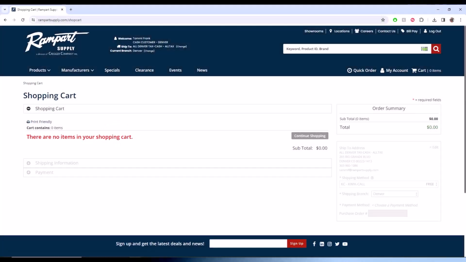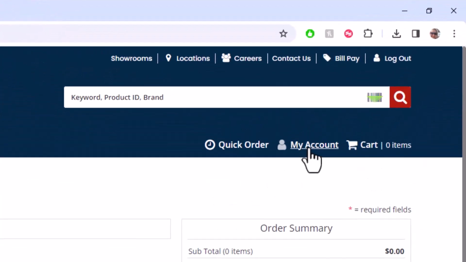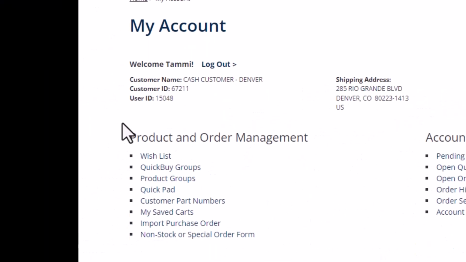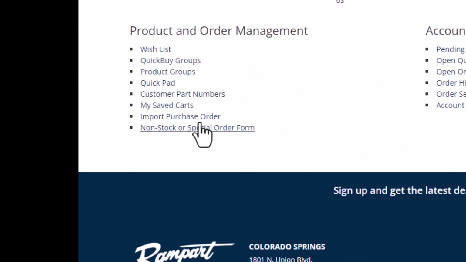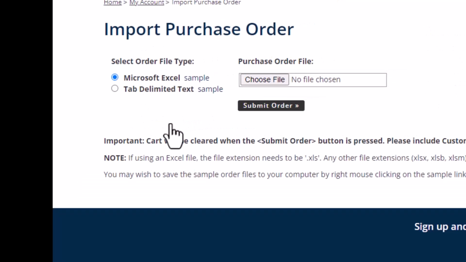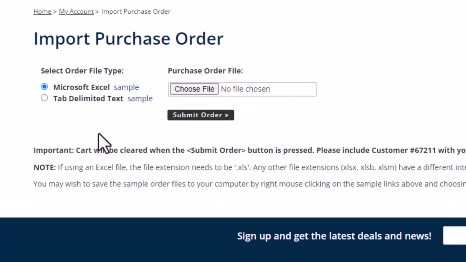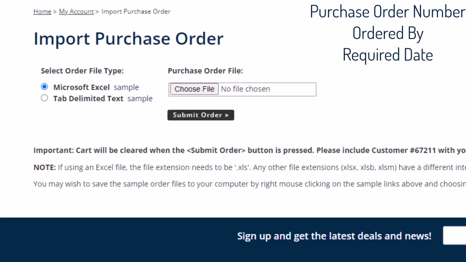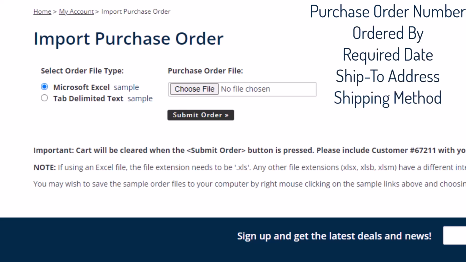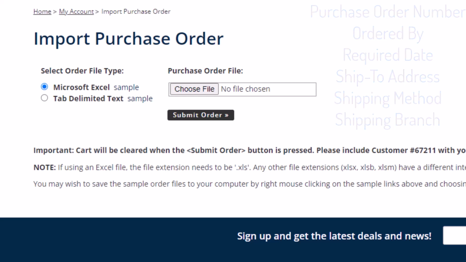Hunt down Import Purchase Order under My Account and the Product and Order Management section. Pay attention because importing a purchase order is a little more complex than just importing to the Quick Order pad. With a PO import, you can set things like your purchase order number, your ordered by, required date, ship to address, shipping method, and branch, in addition to importing the items. However, only the customer number, product ID, and quantity are actually required.